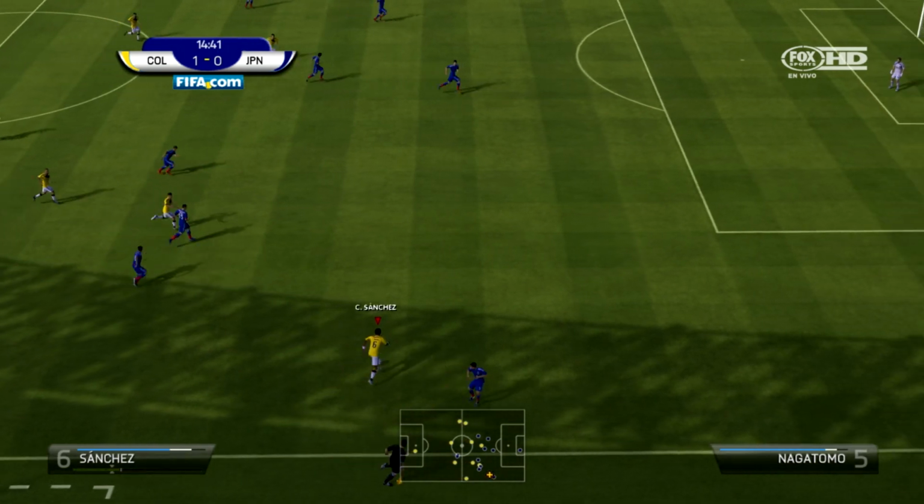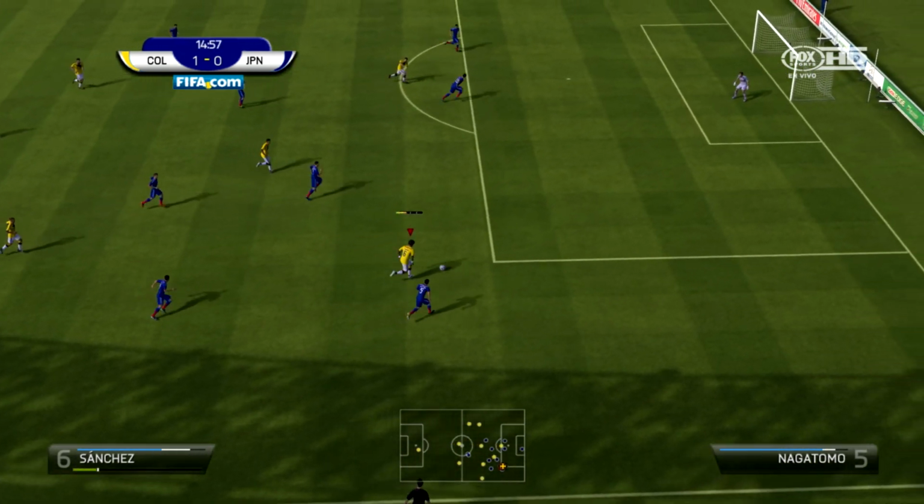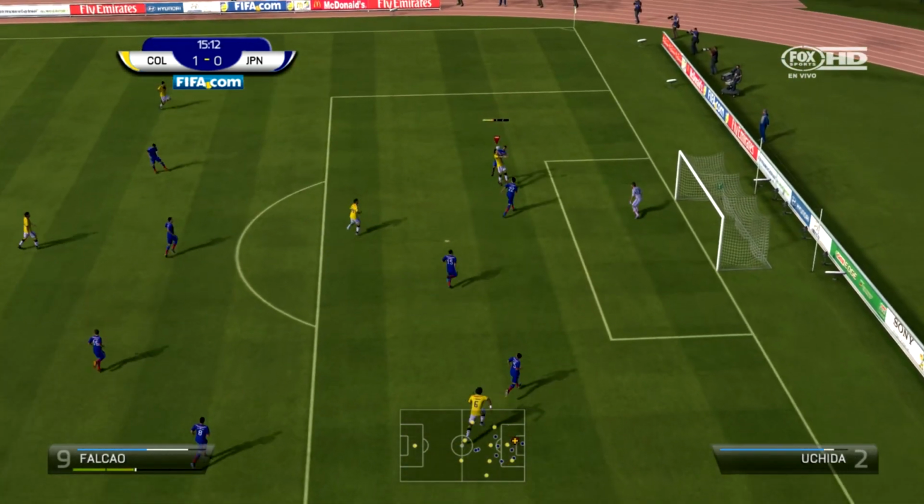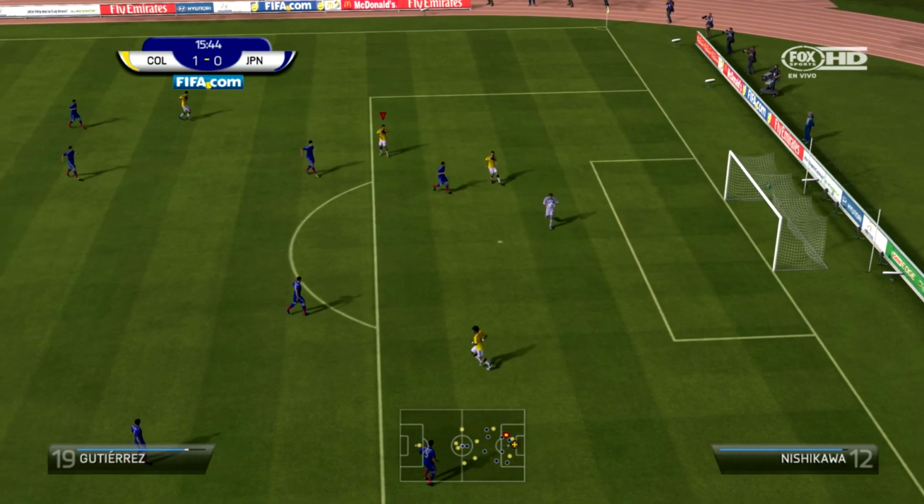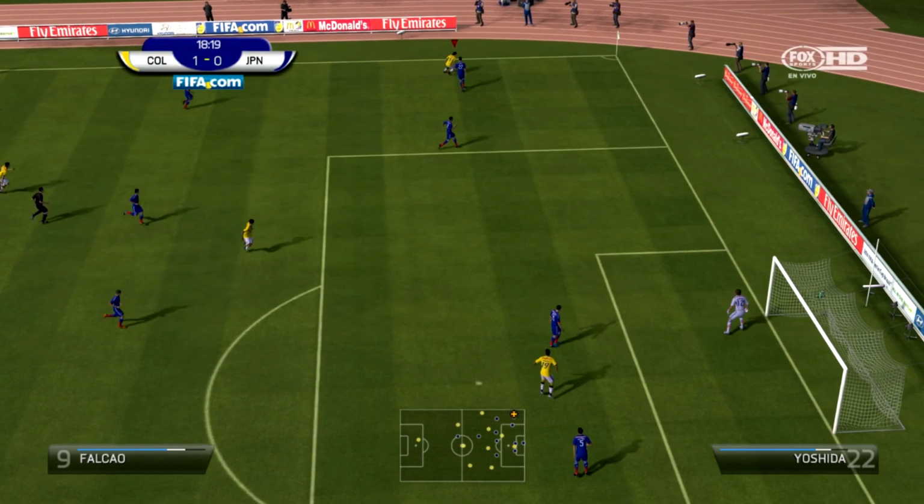Attacking again down the right. Sanchez turns it back inside. This is a good run here on the wing. He slides it across for Falco. Can't make it two just yet. Only 15 minutes in.